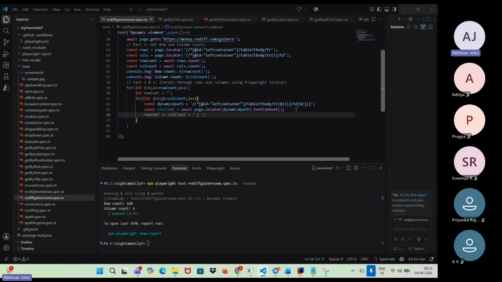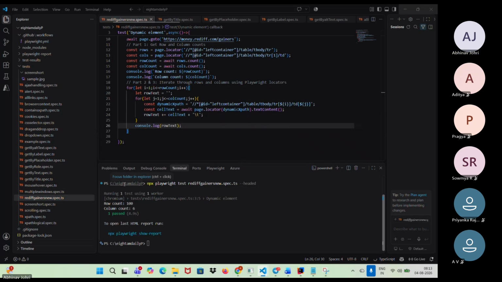Row text plus equals to cell text plus, and I can give a tab. After adding anything, add a tab here. Tab, you all guys know. Once it is added, all done, then print it. Console. Okay.